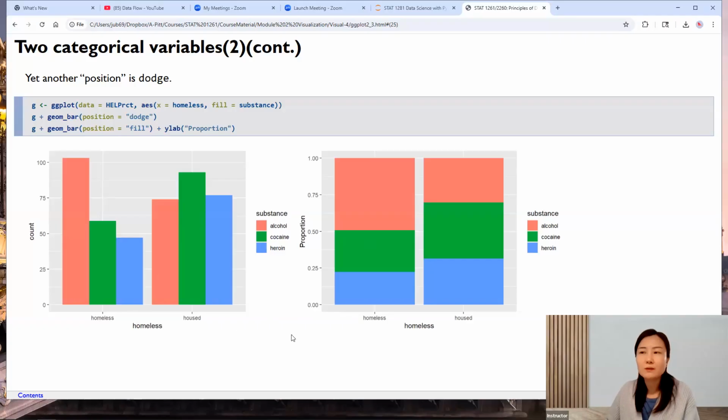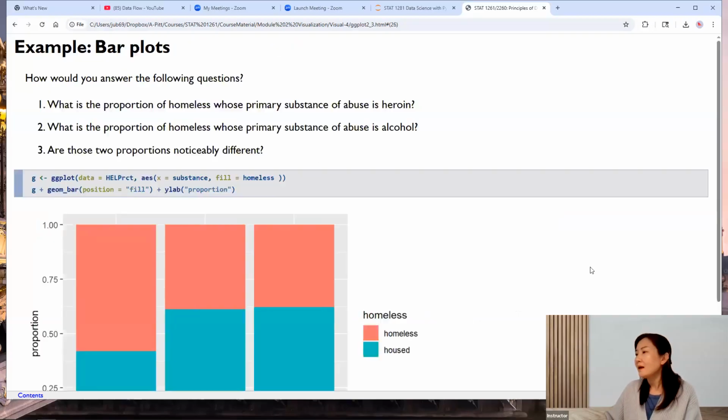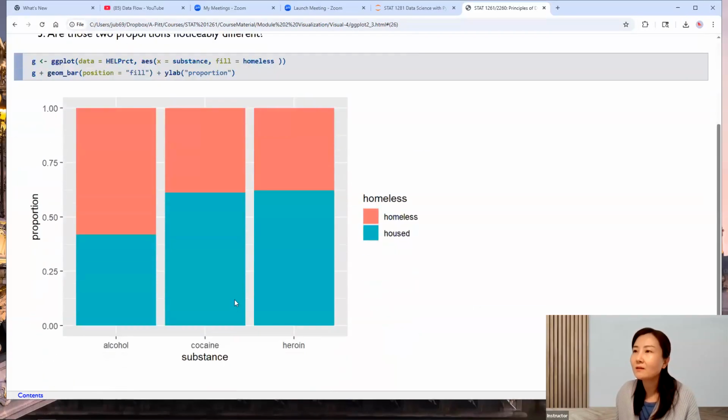From these two plots, we know that homeless status and the substance they use are not independent. They are related or associated, apparently. If they are independent, we should observe very similar patterns for these two bar graphs, or similar decompositions of the three substances in each bar.